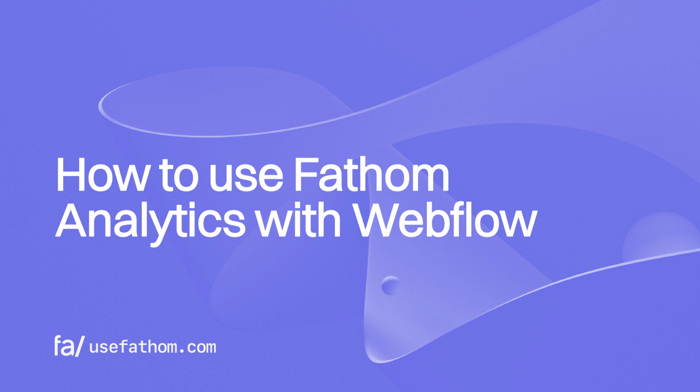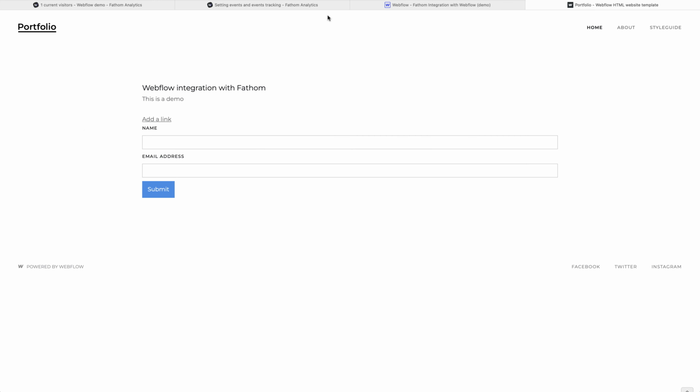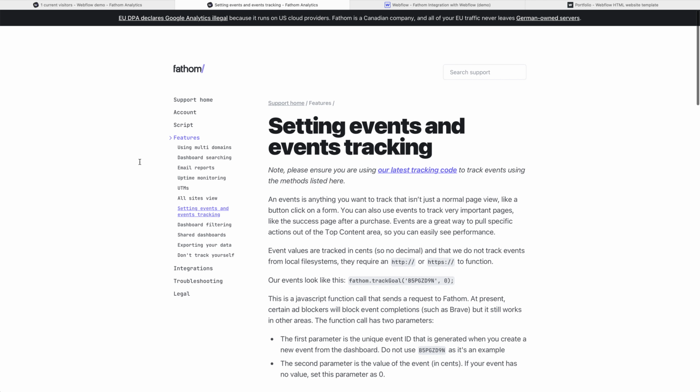So now if I go back over to where the Webflow site is published, I can see this ugly form is there. So if I open up my console and grab the name of the form now, I can go to the form, see the form ID. The form ID is this, WF-form-Fathom form. So I'm just going to grab that and paste that somewhere where I can use it later, and then close the console.